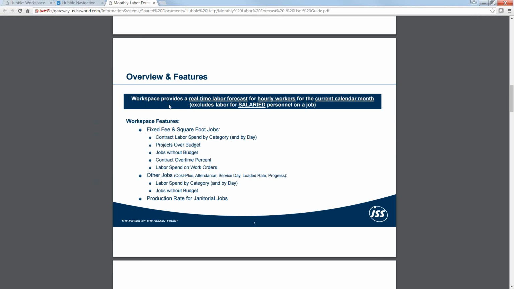As I mentioned before, this is really intended for operations staff. It's providing you a real-time forecast. This is for your hourly workers only, and it's for the current calendar month. So salary labor is not shown here because it's not coming from ePay, and we're not using the salary budget either. So we're looking at the hourly workforce actuals versus the hourly workforce budget in this particular workspace.